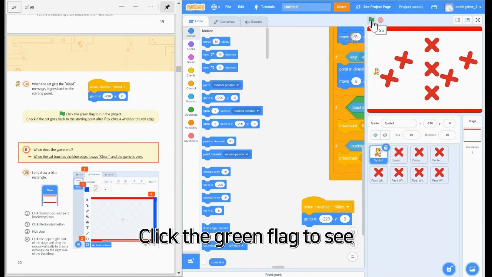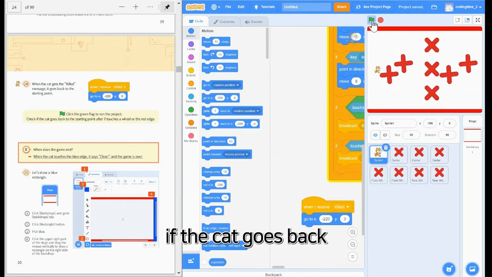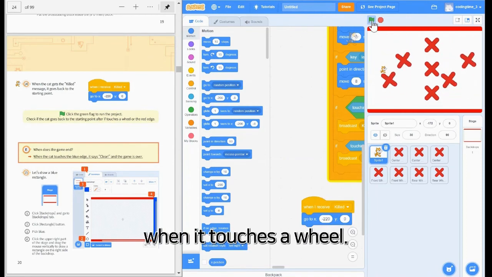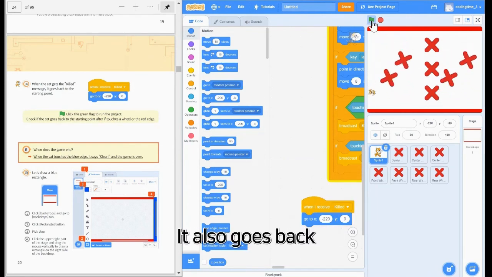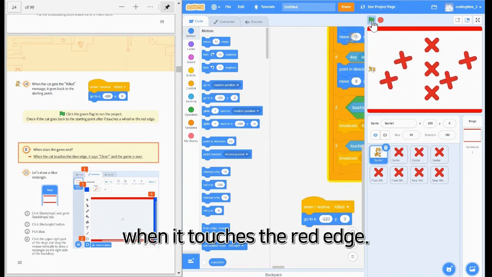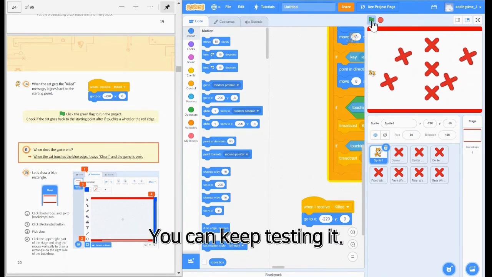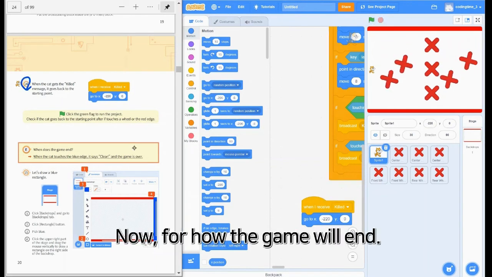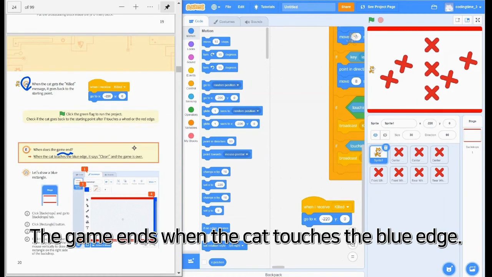Click the green flag to see if the cat goes back when it touches a wheel. It also goes back when it touches the red edge. You can keep testing it. Now, for how the game will end. The game ends when the cat touches the blue edge.